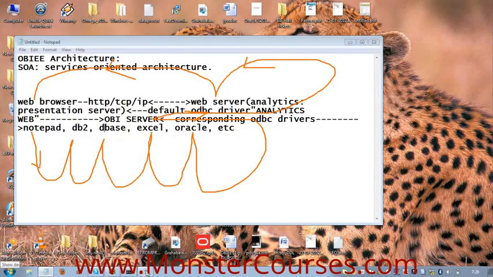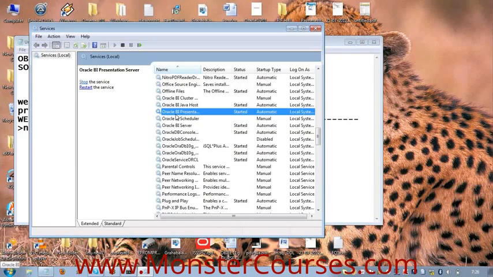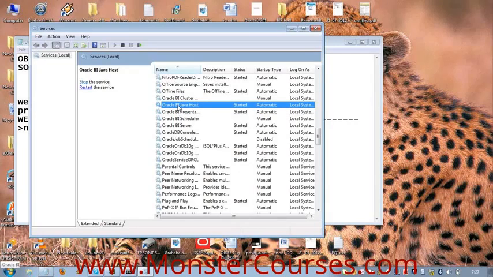Now if you go back to the services here, you know what is Oracle BI server. It is the heart of the OBIEE application. This is the main server, main data processing center. Next, Oracle BI presentation server. It is also called a web server, and it is used to present the data to the end users. Without the presentation server, data cannot be presented. Next, Oracle BI Java host server.